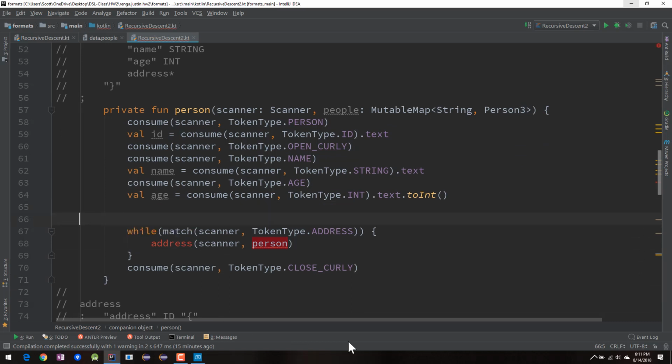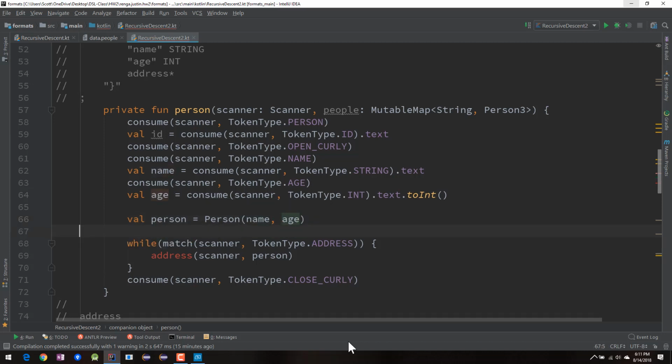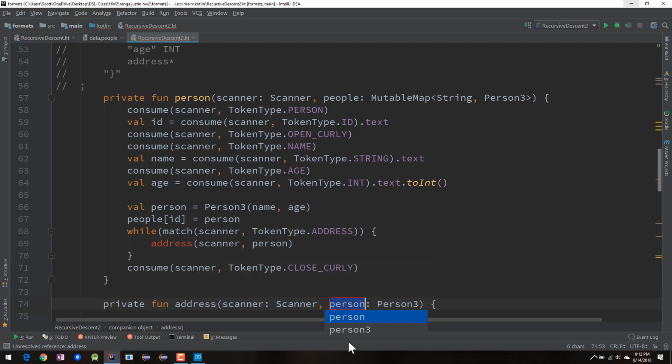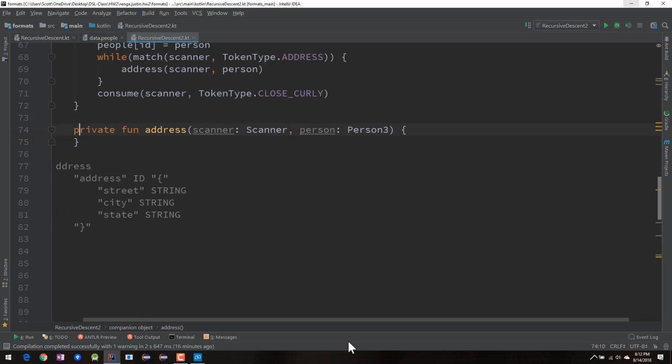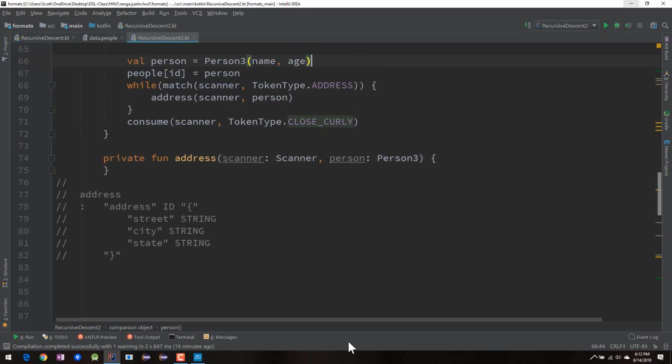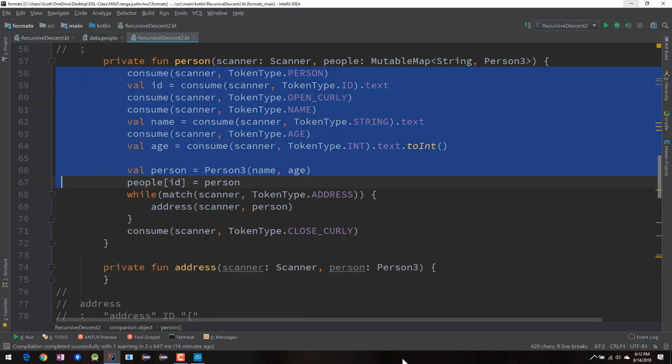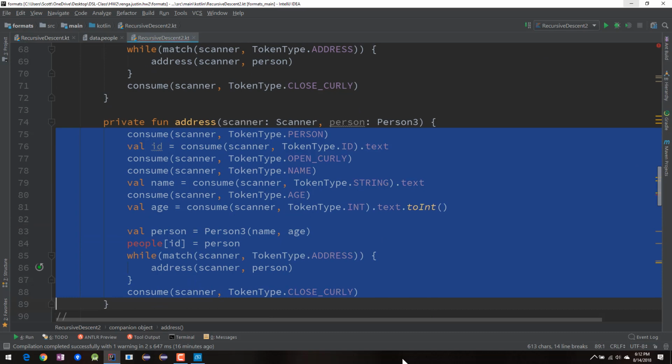Oh, I didn't create a person yet, did I? Let's do that. Val person equals person, passing in name, age, and then I can say people sub ID equals person. That should be a person 3. Okay, and now let's create our address. And we're going to do something kind of similar there.